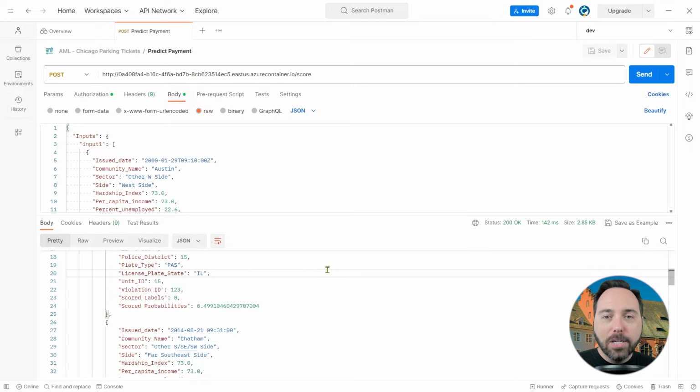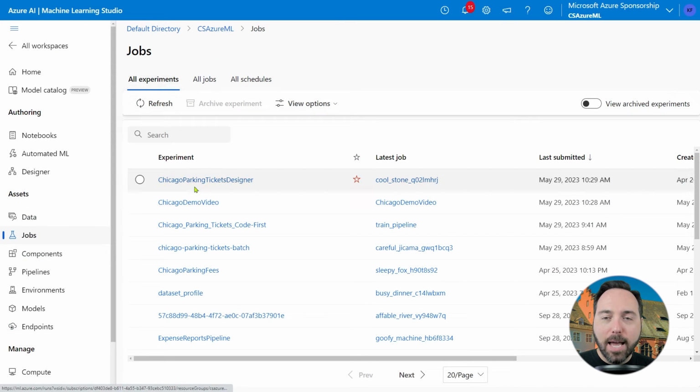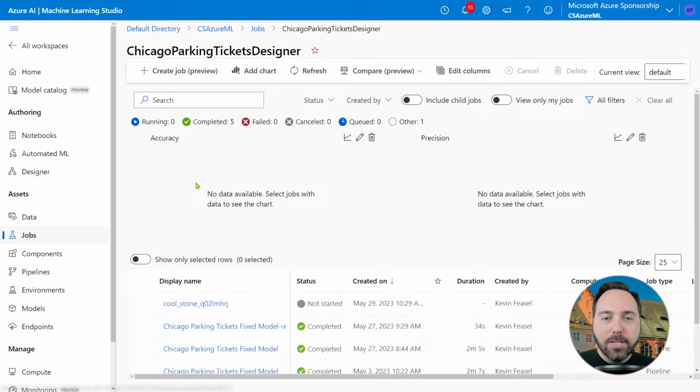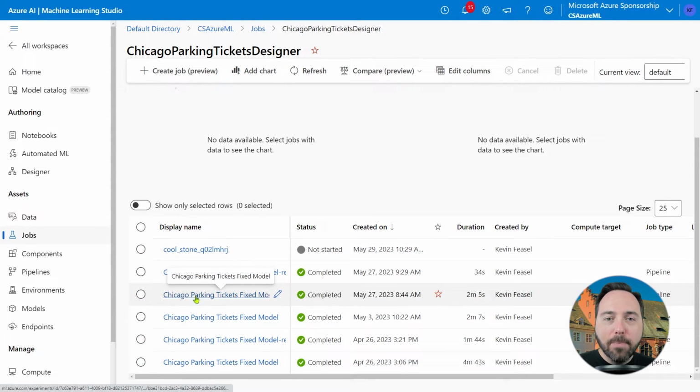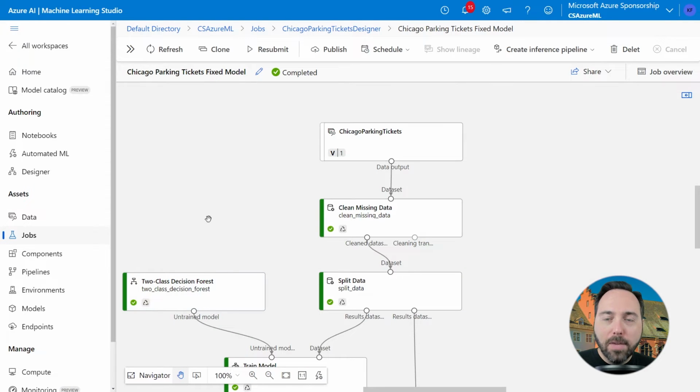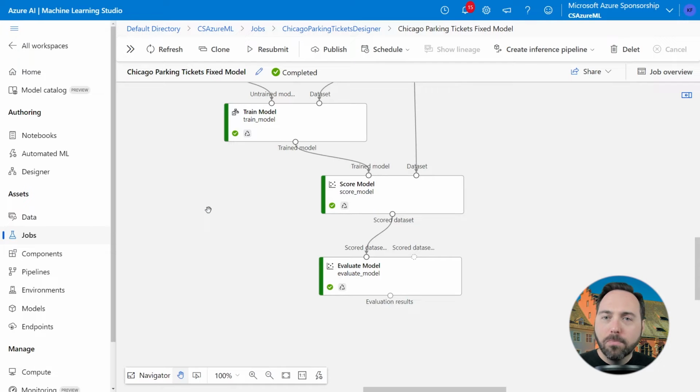Switching back to Azure ML, let's navigate to the Jobs tab and select our Chicago Parking Tickets Designer experiment. As you can see here, I have a few successful runs of jobs in this experiment. I'm going to choose the latest, and it will take me to a designer overview of each step. I'm confident in this model and want to make it available to the rest of my team. So how can I do that?